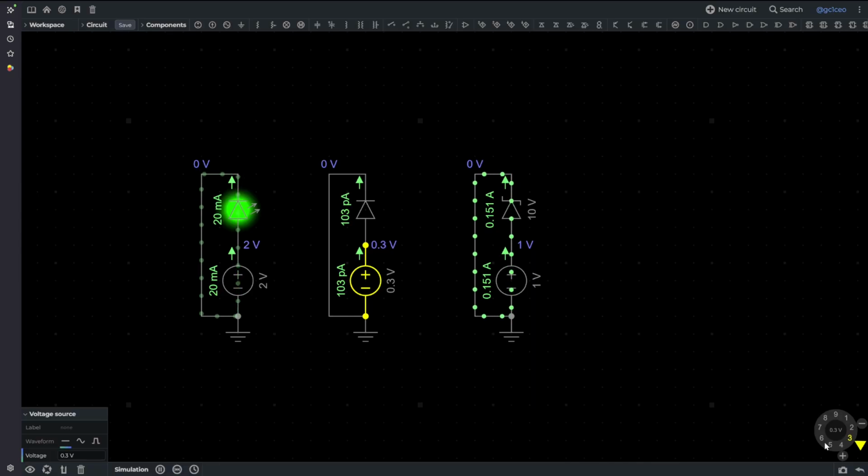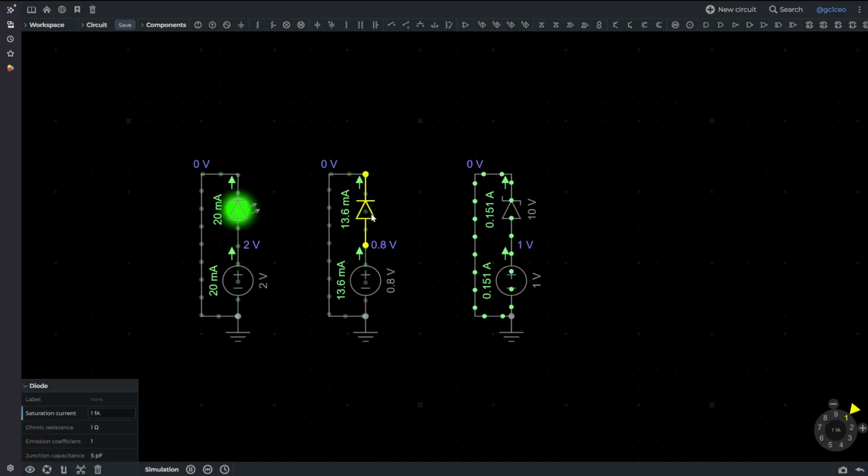It's picoamps. So we'll bring it up to 0.7. Okay, microamps. 0.8. Starting to see the animation. So about there is where we're getting some actual milliamps. Let's reverse this.